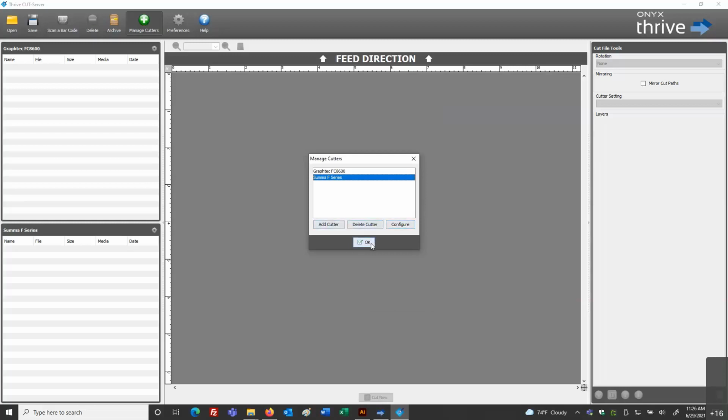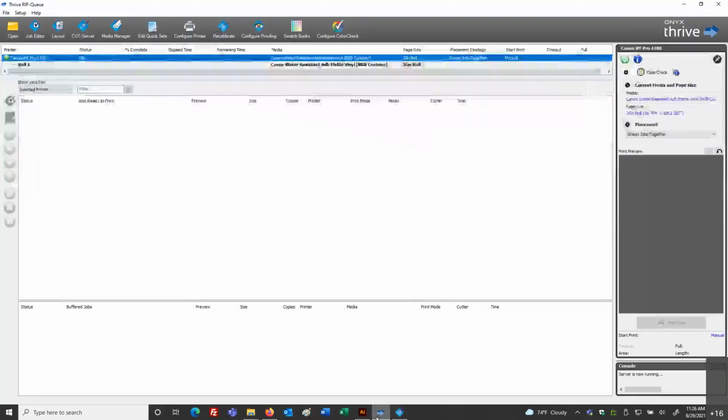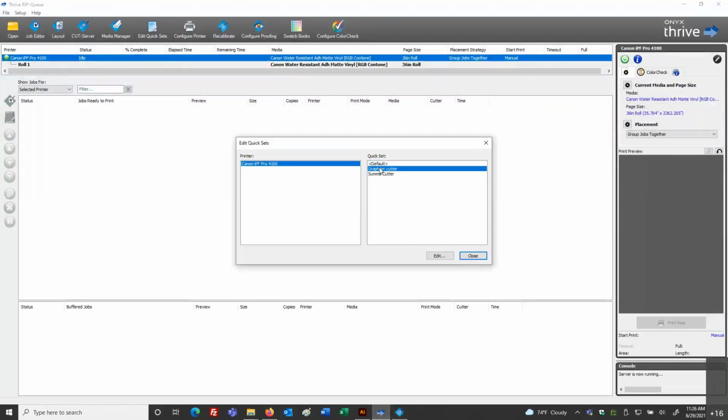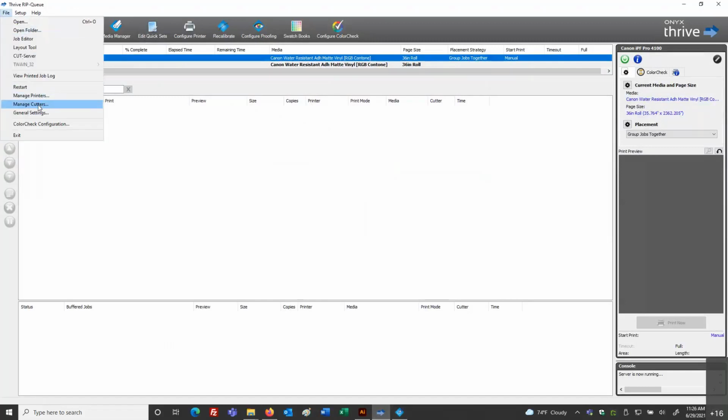Okay. So I've got my settings here specific for my GraphTech cutter, a landing point, if you will, for my cut data. I've got my SUMA for my SUMA cutter. I've got that added here and configured. Back in my RIP, I've made 2 quick sets, one for the GraphTech, one for the SUMA. Now, basically, we're set right there. We've got our quick set, we've got a landing point in Cut Server. But there's one more area I want to show you for control, and that is going to be file manage cutters.